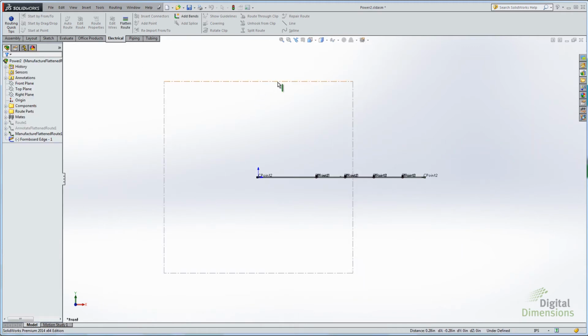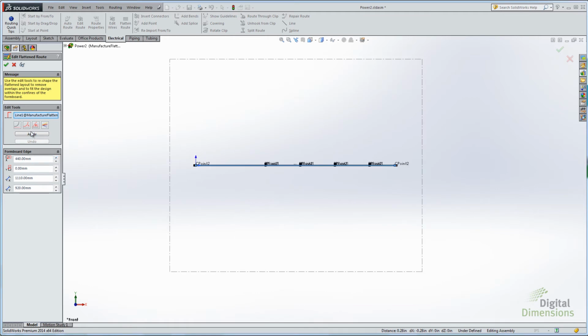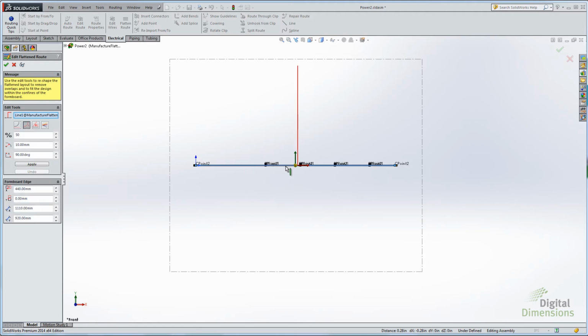And now you see the form board, and it used to not be able to be changed on the size of it, but now if I go to edit the flatten route, you can see now I can change the size so that it fits better in here. I can change the offset. That offset was already available, but now I can go ahead and change this, and I'll add a curve here so it fits better.